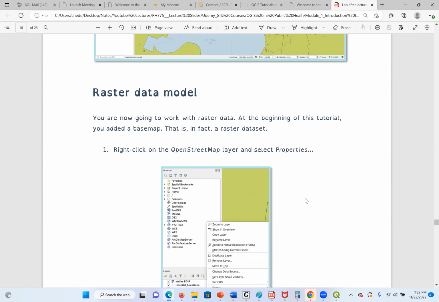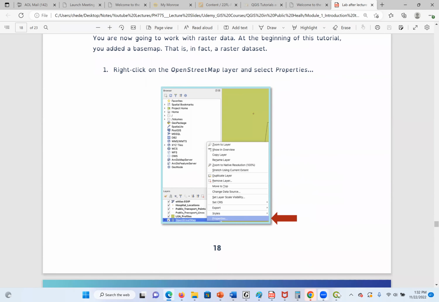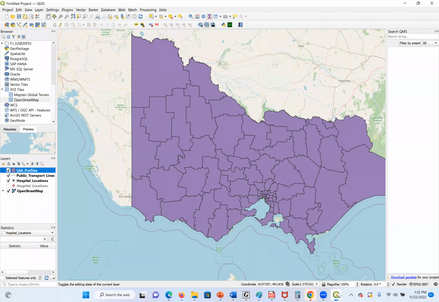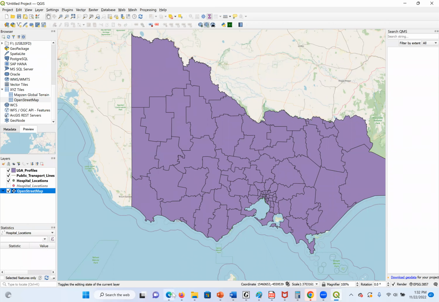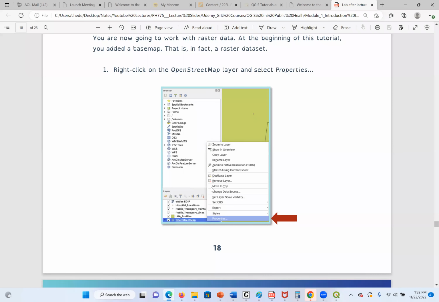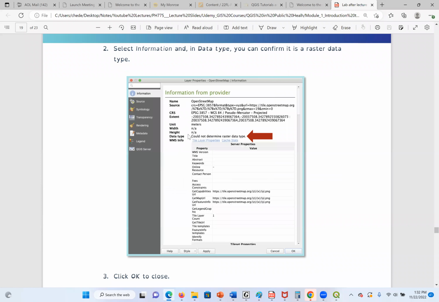So a raster is more computer. Here they say we should right click on the OpenStreetMap, which we already opened before. And the map, again, that is a raster data set. So right click, and then we can zoom to layer, but let's see what they want us to do. Also, we go to the properties, and we can see the name. It will say could not determine raster data type.